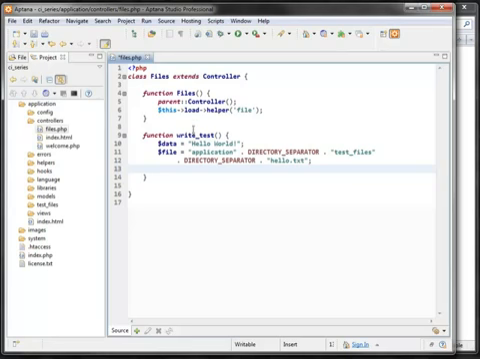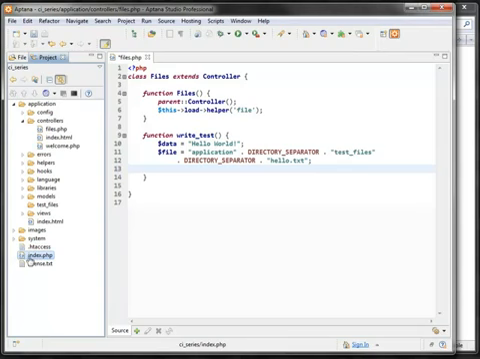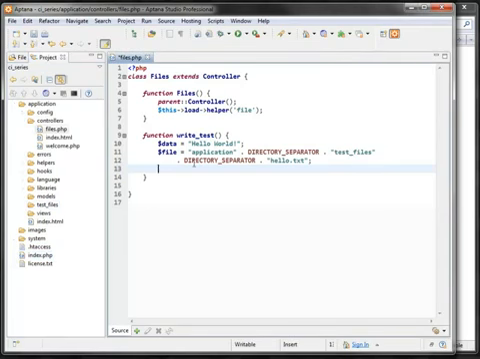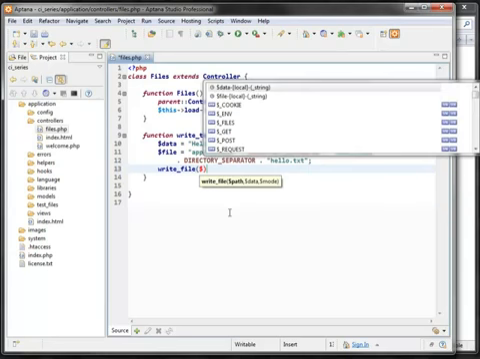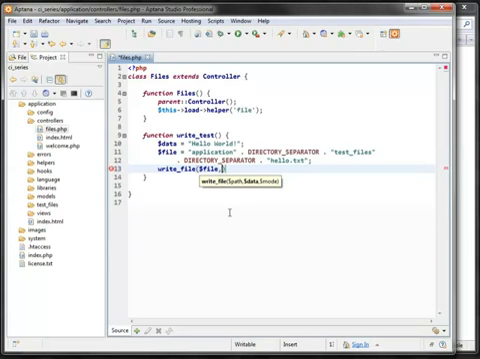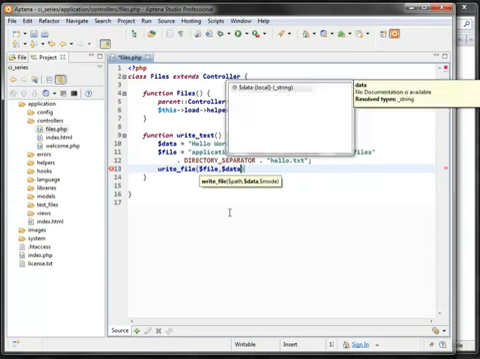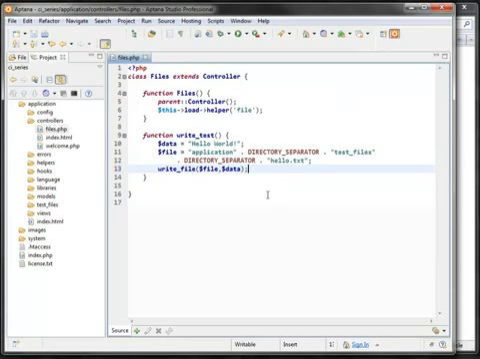The path is relative to the index.php file of Codeigniter. So from index.php, I go into application folder, then I go into the test files folder. And I will create this hello.txt under the test files folder. If I call this write file function, the first parameter will be the file path, and the second parameter is the data that's going to be written into the file.